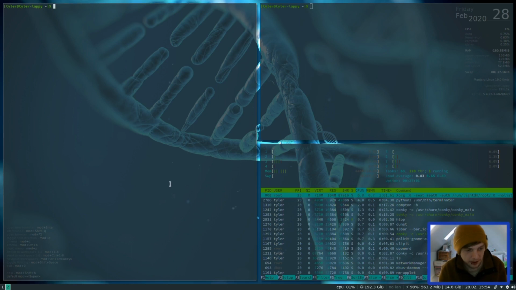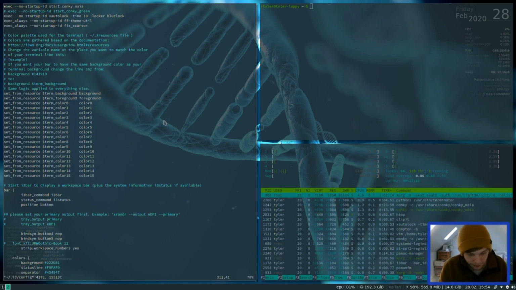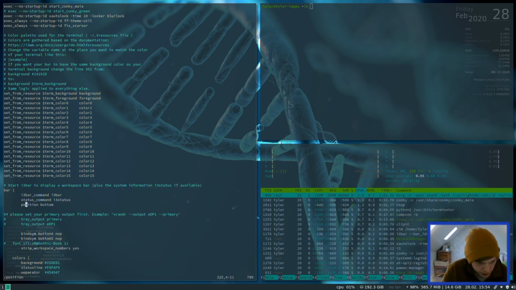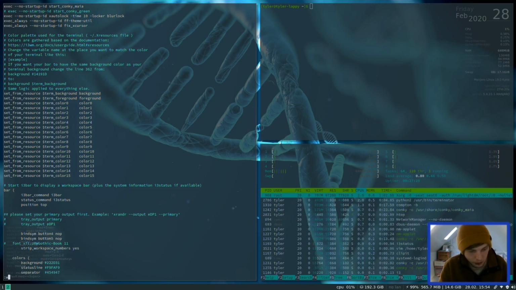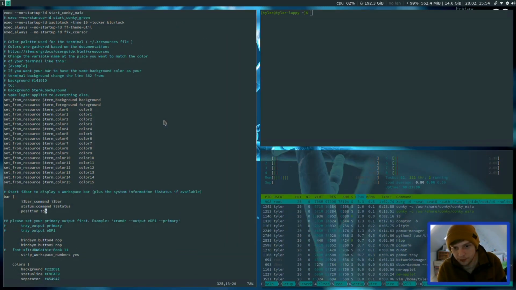So let's go back into where we were. I've just closed it. Let's open it again. .i3/config. So let's search for position. Oh, we're already there. Okay, so we're just going to change position to top and see what that looks like. I've not tried it yet. So let's pop that at the top. Right, and then we're just going to refresh.